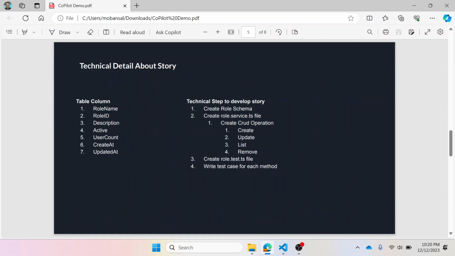So, for this particular story, what will be our approach? First we will create the database schema for the role table, and the role table is supposed to have around seven different columns, starting from role name, role ID, description in that manner. And then we would create the role service file, which will house the four REST APIs. And lastly, we will then conclude our development by creating the unit testing, the UT code for the created files.